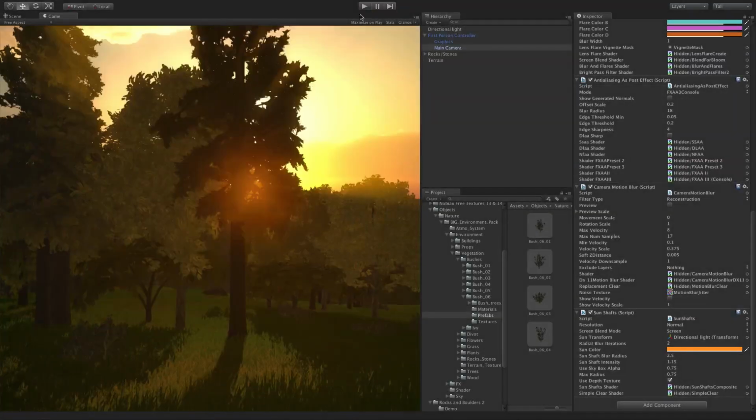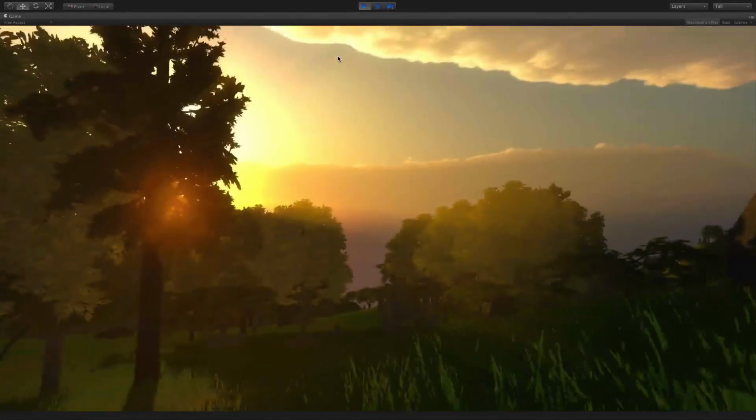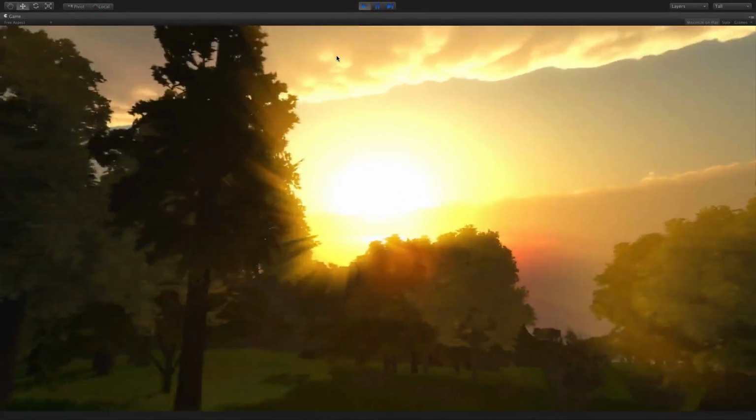And next, we're just going to play our game and see how it looks. And honestly, I think it looks pretty dang good.